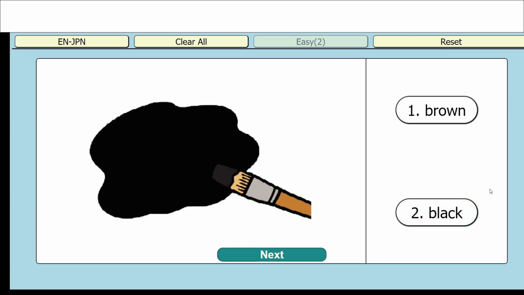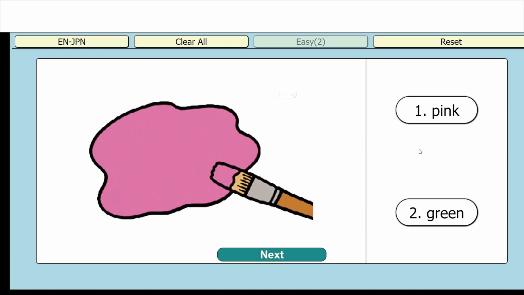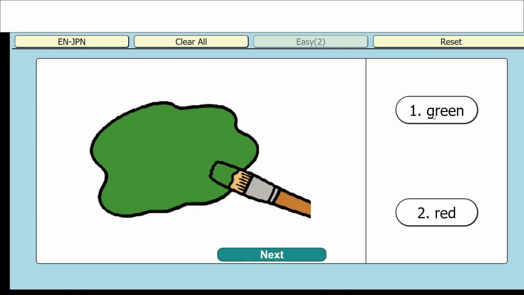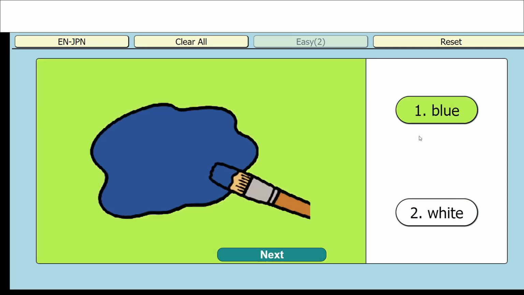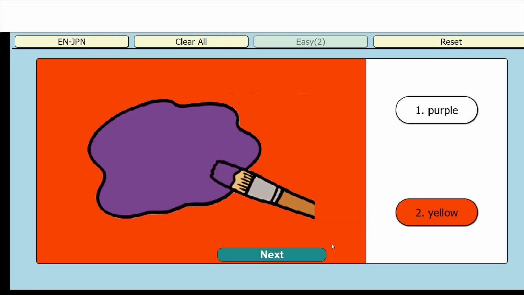I'll get the next one wrong. It's black and brown, not a brown, and there it's flat. It goes orange to show you that you were wrong and black was correct. And so on. We will go all the way through. I'll try and get them all right. Blue. I'll just hit 2 for all of them, all the way to the end.